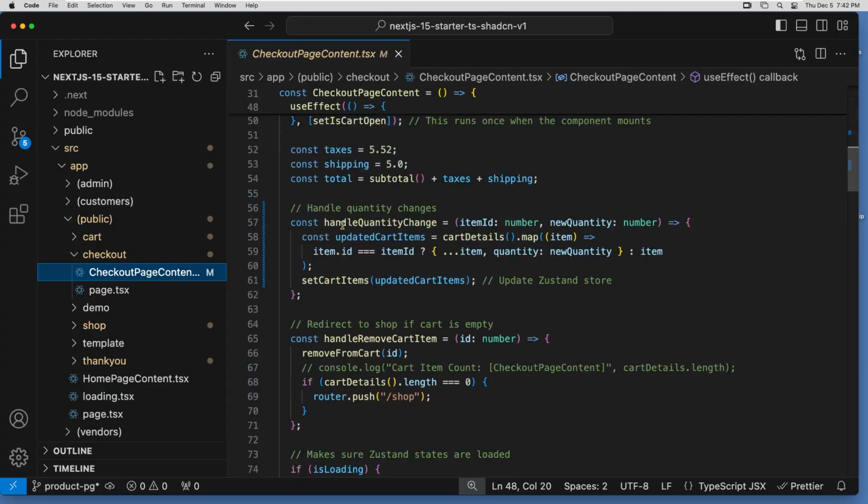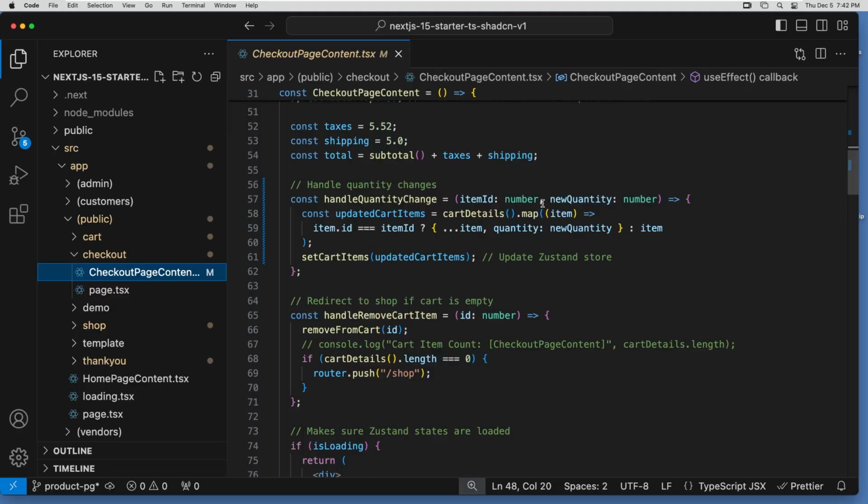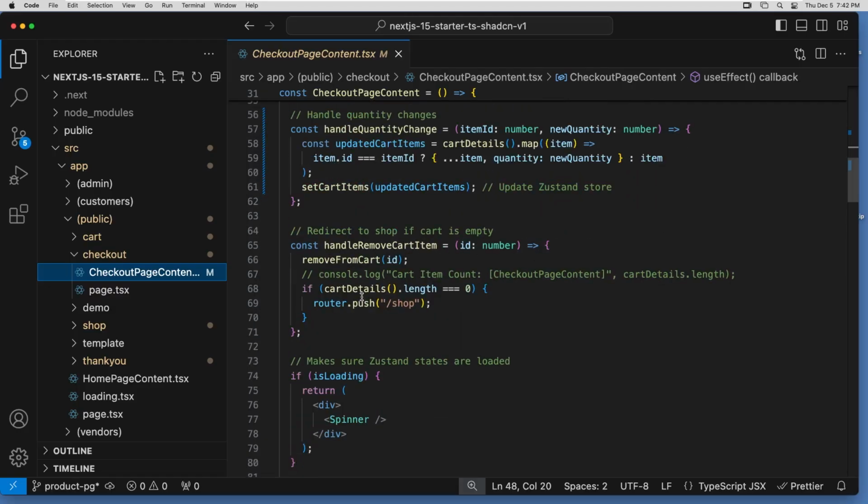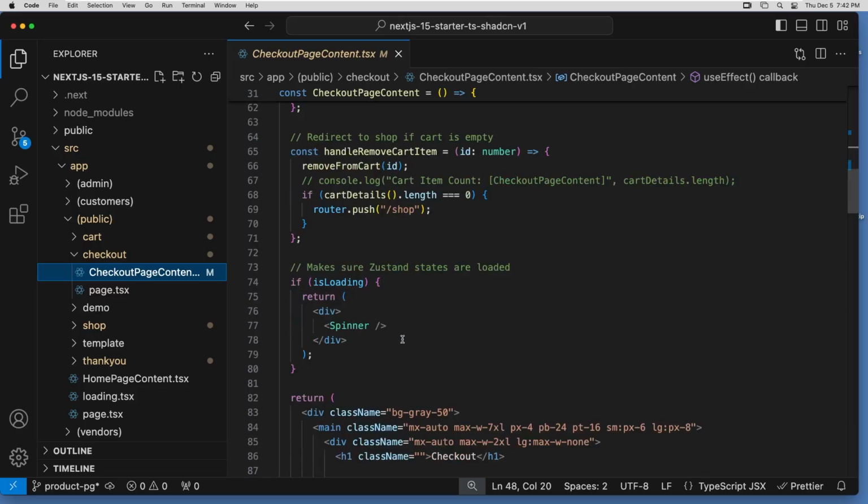All right, so here, they handle quantity change the exact same way. Here we are giving the product ID number and the quantity, and using update cart items, looping over cart details and adding new stuff to it, and then setCartItems, sending the updated cart items to update the Zustand store. Then handle remove cart item. Same logic: if the cart detail length is 0, that means no product in the cart, we just push that to the shop. And once again it is loading with a spinner.